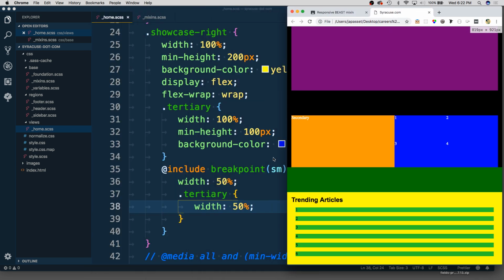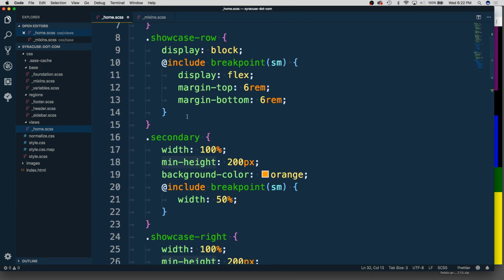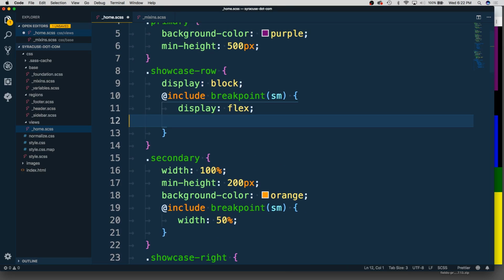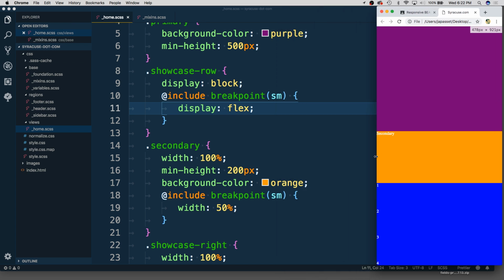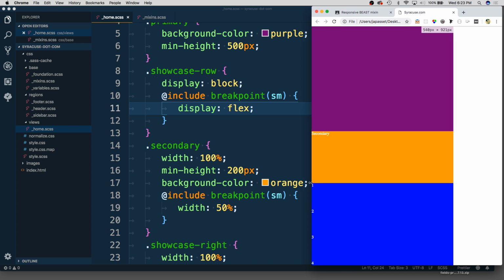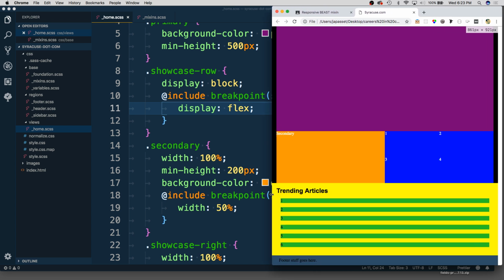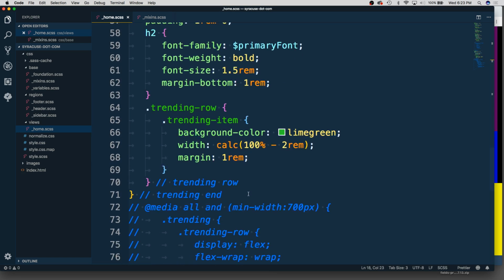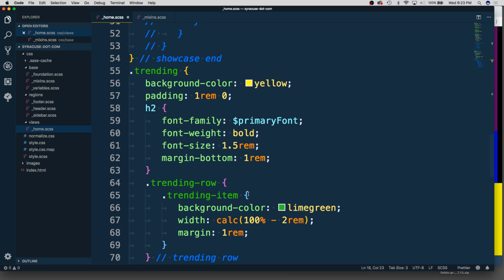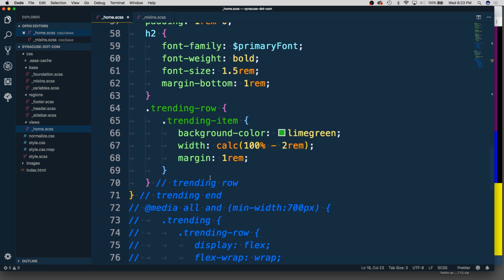What you don't see is, oh, let me get rid of the massive margins because that's obnoxious. Who put that in there? Massive margins. Save, refresh, boom. So if I go back to mobile, less than 700 pixels, I get 100%, 100%, 100% for all those blocks. But as soon as I hit that breakpoint, my responsive styles engage, at least for secondary, showcase row and all that fun stuff, and tertiaries. Trending articles, you need to work with me here a little bit. Trending row.